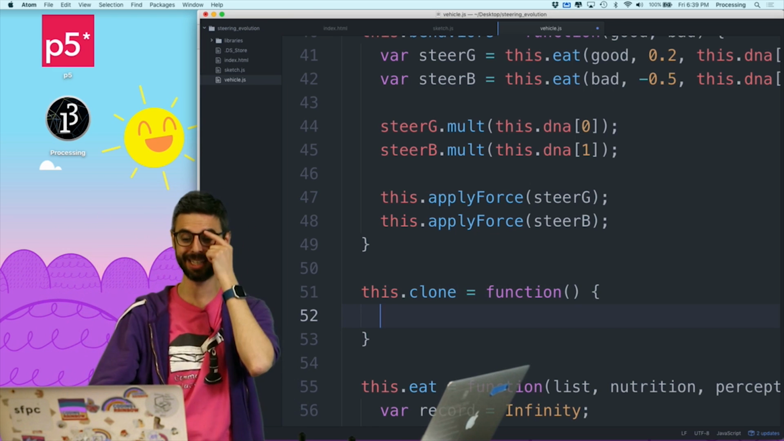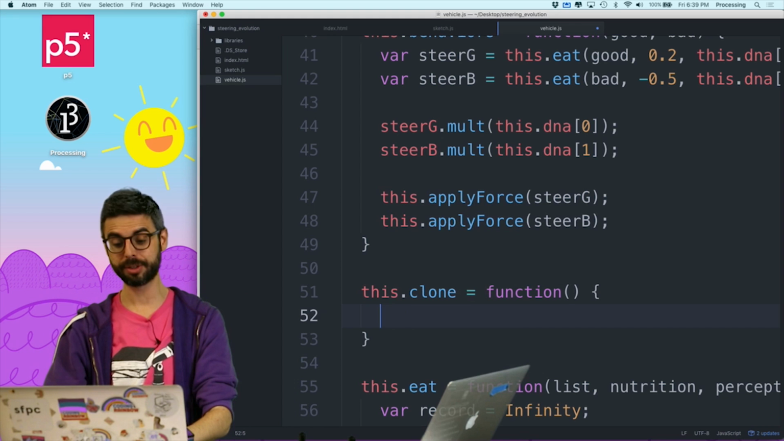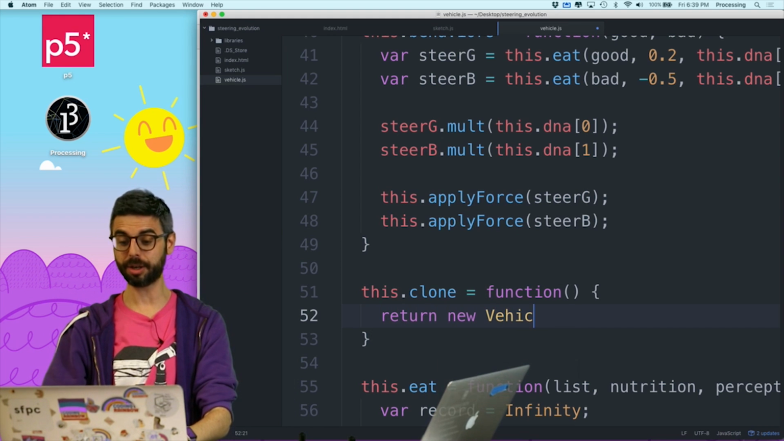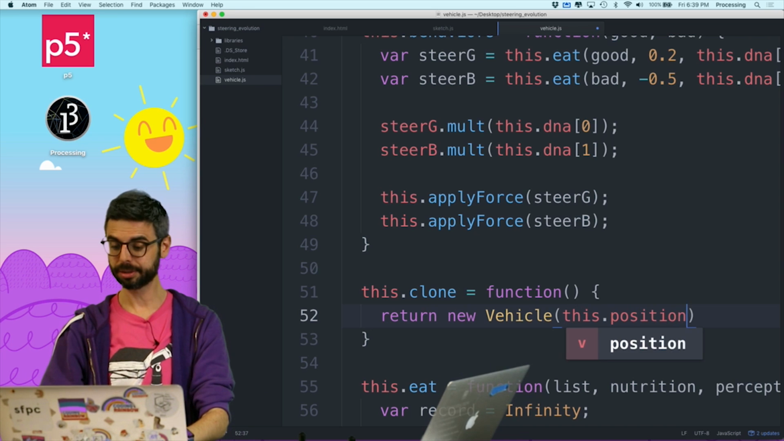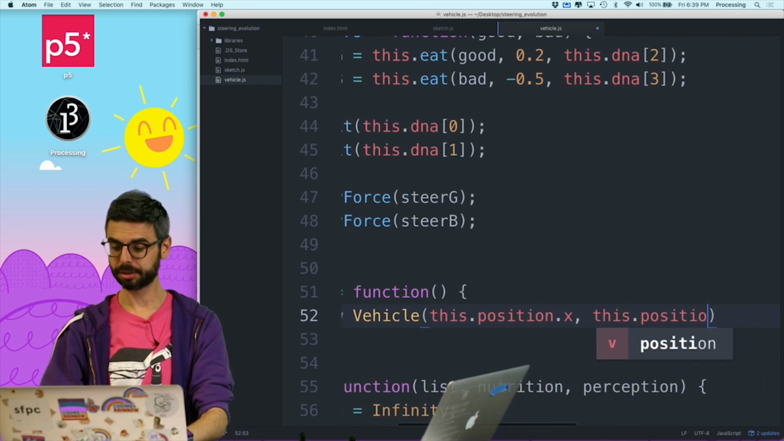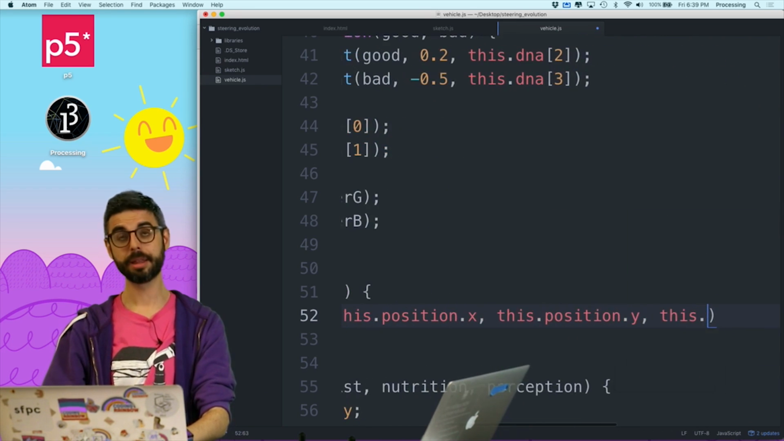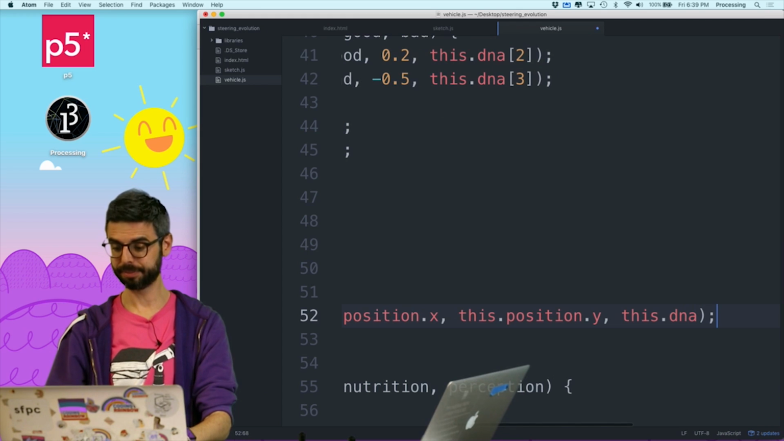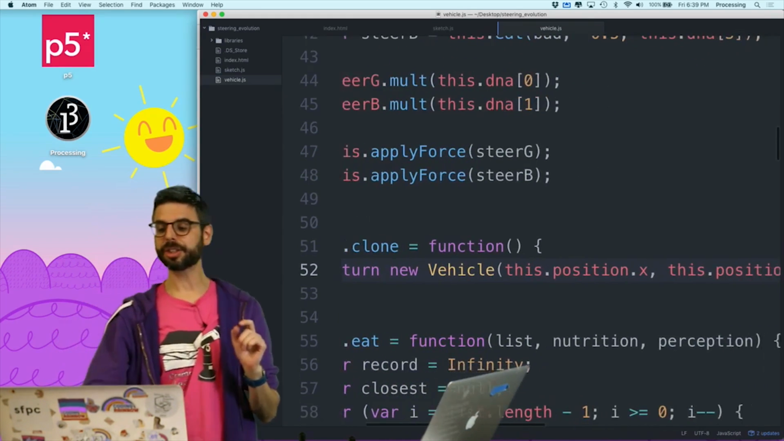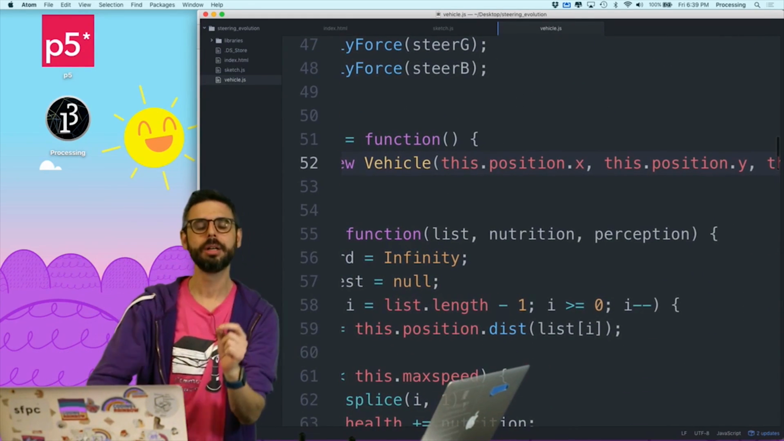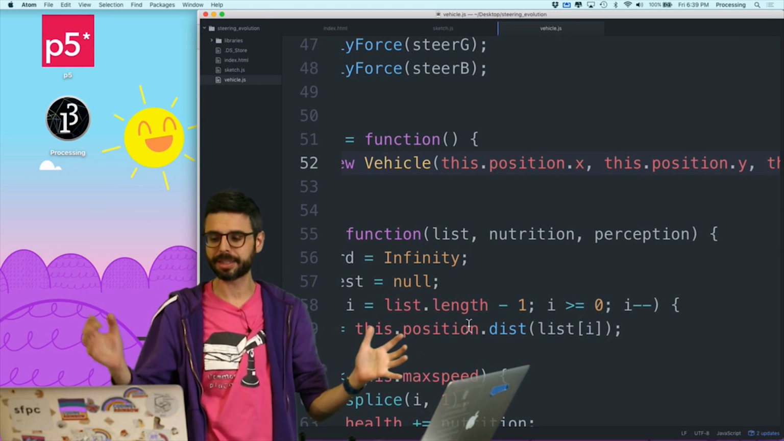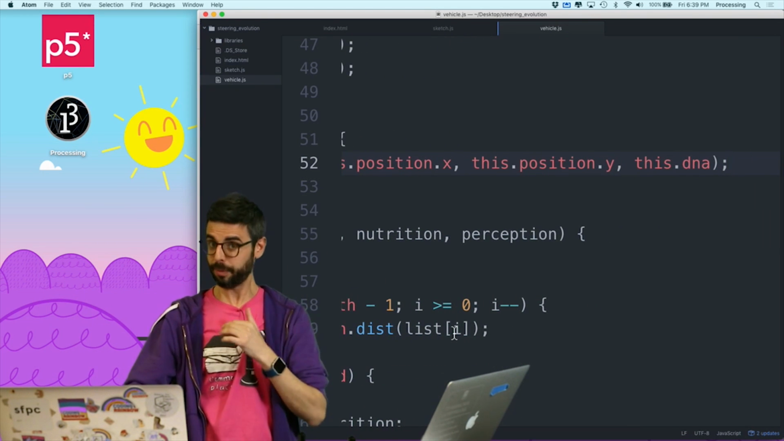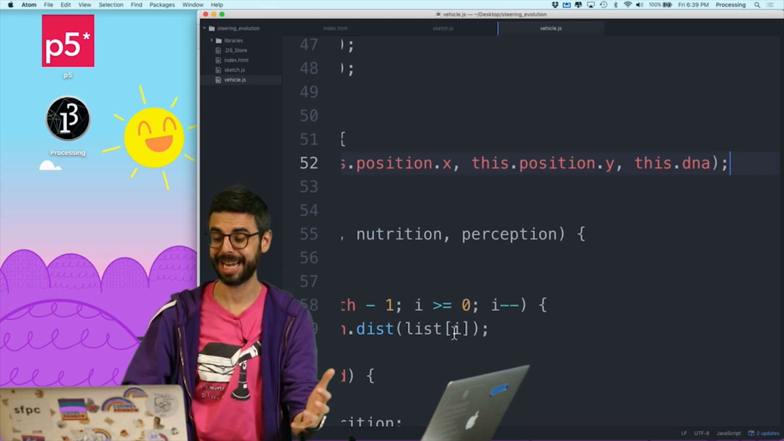And what that does is it returns a new vehicle at my location with my DNA. So the idea is that there's a function that creates a new vehicle, and it doesn't have to be at the same location, but that makes sense. The idea that suddenly I'm just going to copy myself, and by copying myself, I need to copy my DNA.